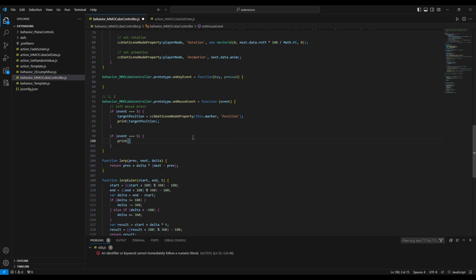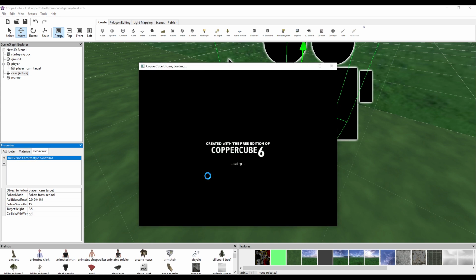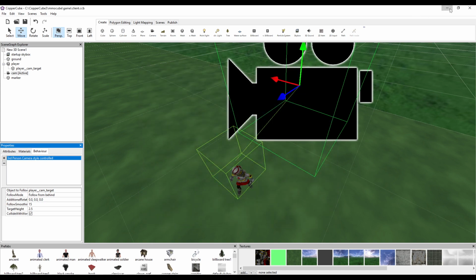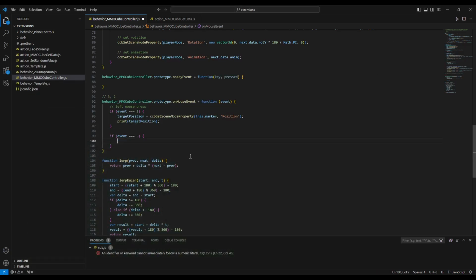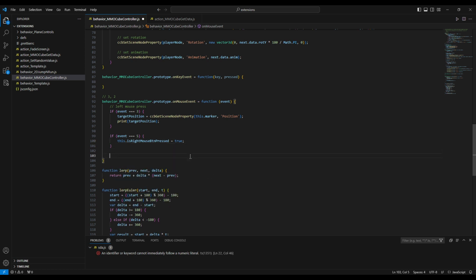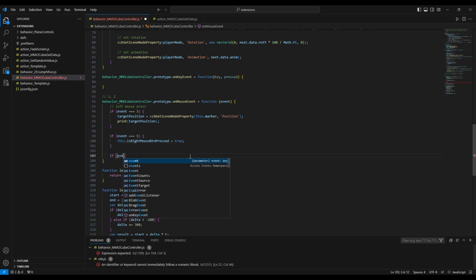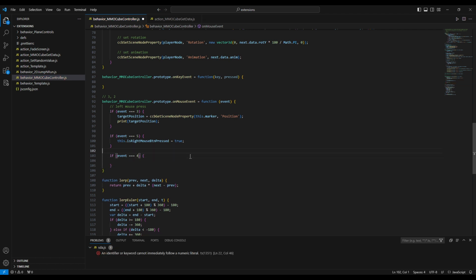Let's just check it really quick. So yes, it's event 5 for right mouse down. If right mouse down, we will say that is right mouse button pressed will be true. And if event is actually 4, in that case, we will say that is right mouse pressed will be false.